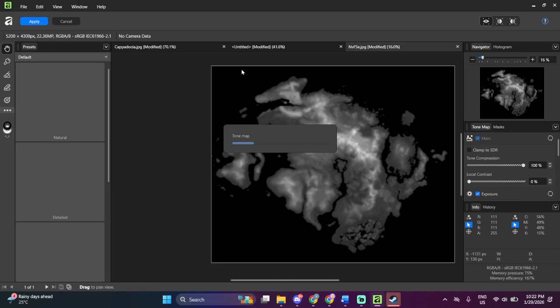When you're satisfied with the strength, radius, and format, click Apply. Affinity Photo will generate the normal map based on your settings. If something doesn't look right, you can undo and revisit the filter to refine your choices.